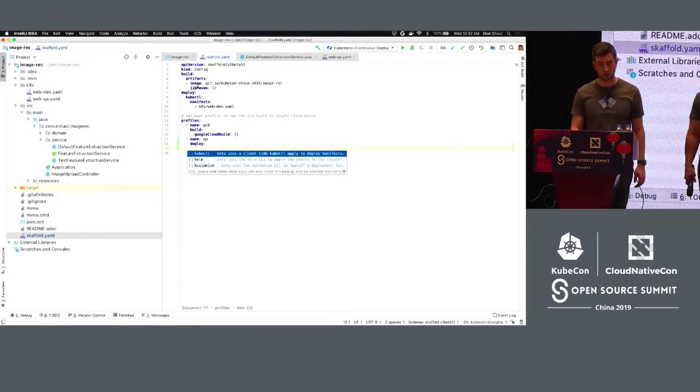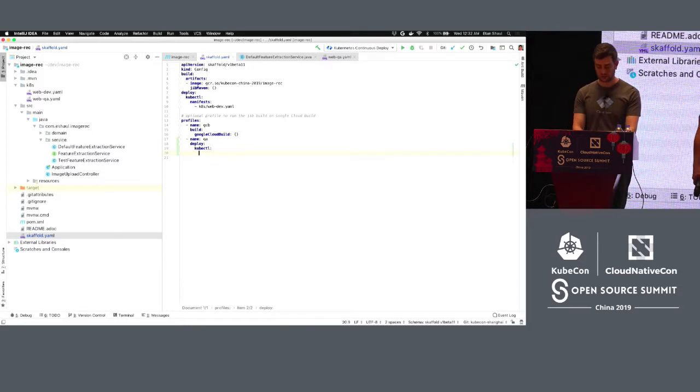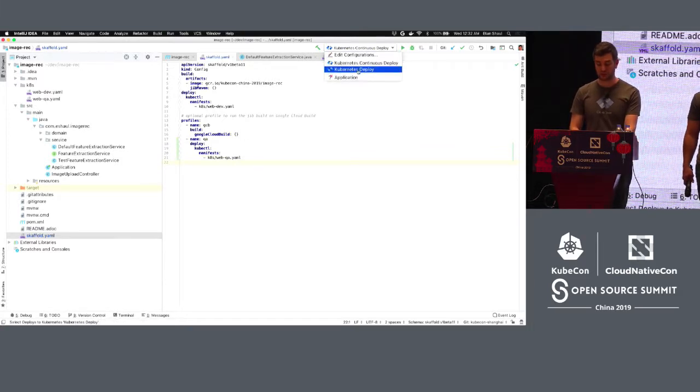In this case, I want to use kubectl, but it also supports Helm and Kustomize. So I'm going to select kubectl, and then I'm going to override the path to the manifest. Kubernetes web QA. Yeah, so that looks good. So now I'm ready to deploy it up to the QA environment.